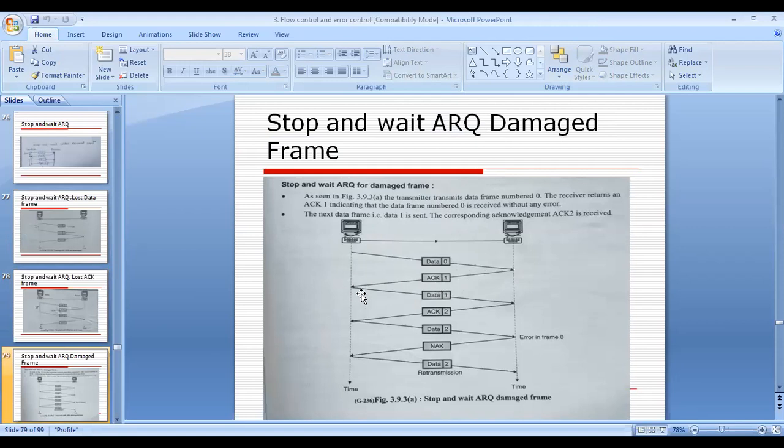Then next, data 1 has been transferred. The receiver has sent acknowledgement 2. This is a positive acknowledgement. Now the sender has sent the third frame, whose number is data 2, to the receiver. Now some error has occurred during the transmission phase, and the receiver has detected it with the help of, for example, the CRC technique. So it will send a negative acknowledgement, a NAK frame, to the sender.